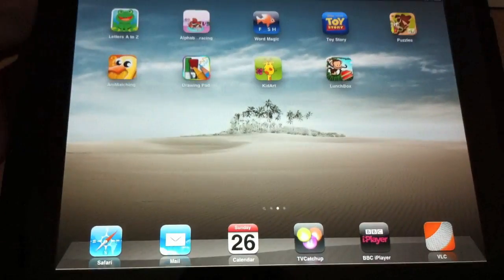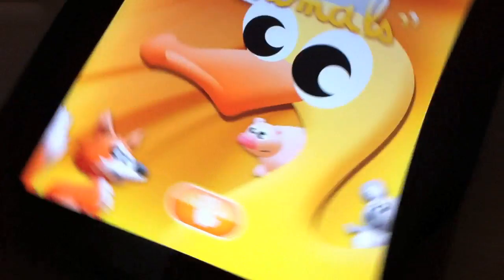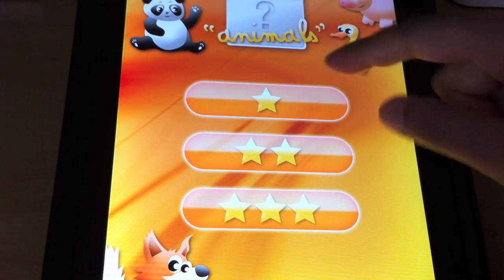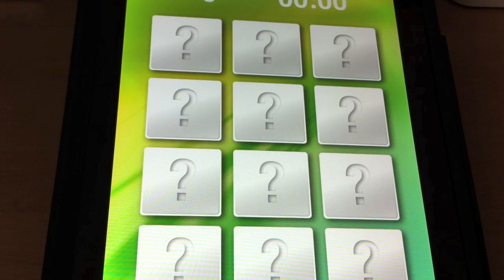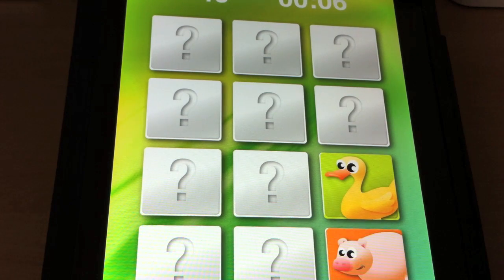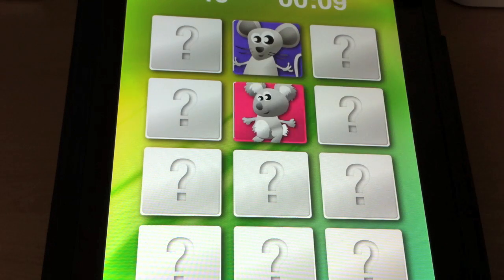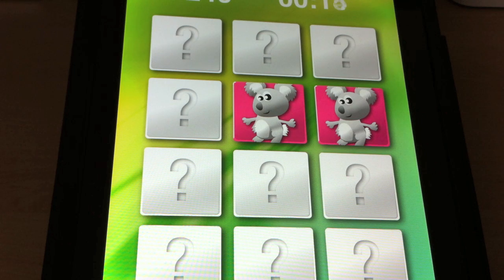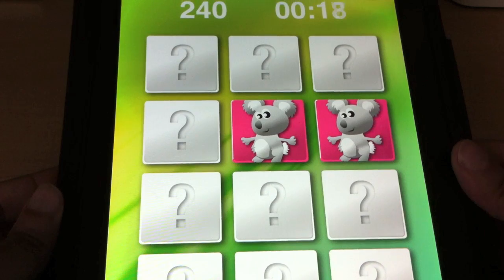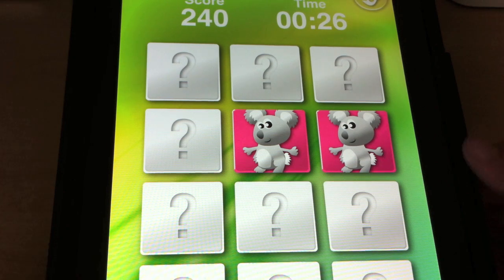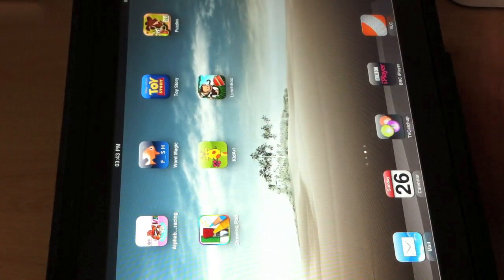The next app is Animatching. Again, this is another portrait. You've got 3 levels, and this is basically matching the cards. So you're basically matching all the cards. It's got a time at the top and a score to let you know how you're doing. Teaches the kids how to remember stuff and so on. So that's quite a basic app, but again another one that keeps them entertained for quite a long time.